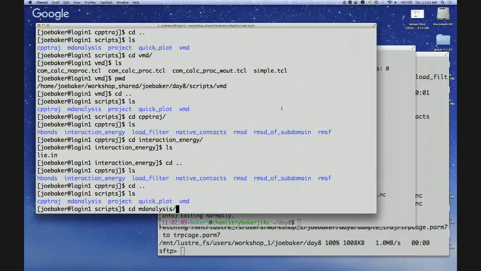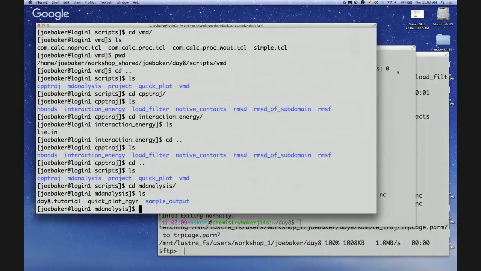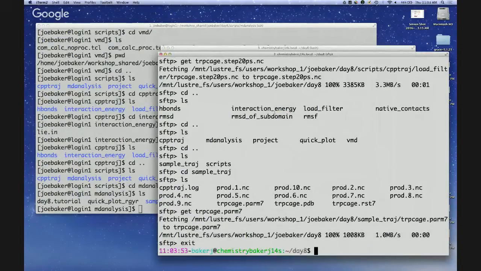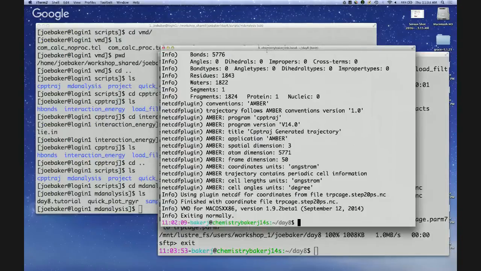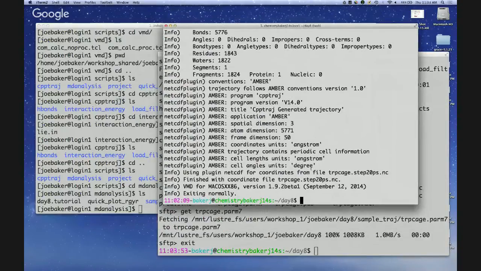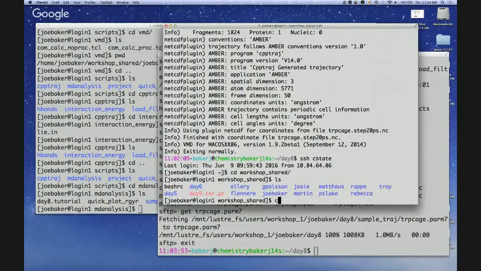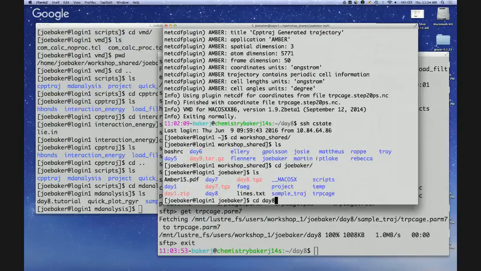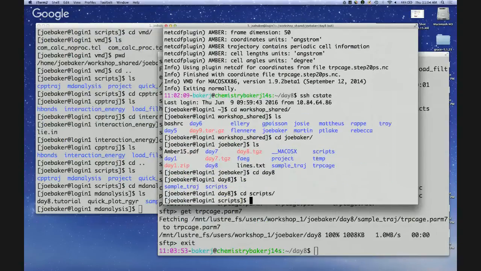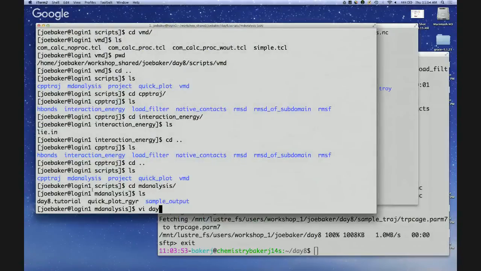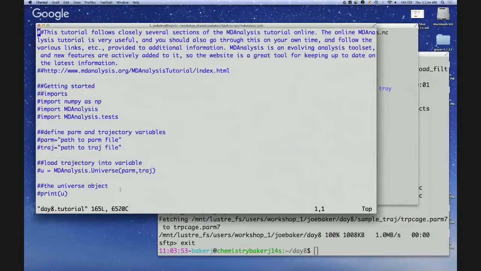But for now, what I want to do is go on to our MD analysis tutorial. So let me see. I want to log into a different window here. So let me do this. Okay. So what we're going to go through as much as we can is this day8.tutorial file.